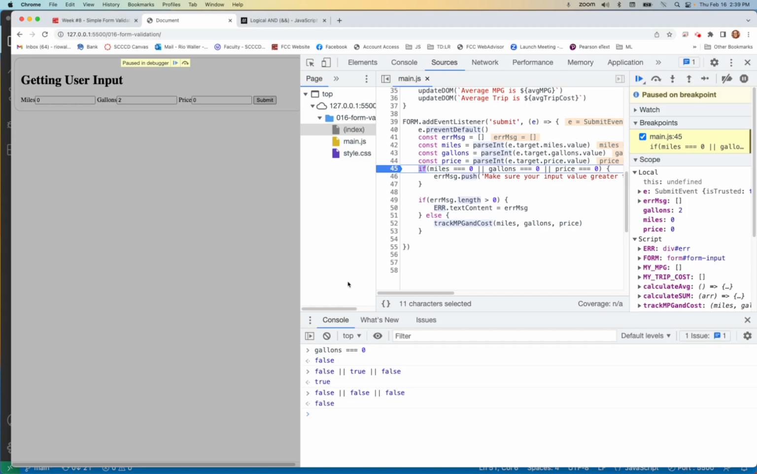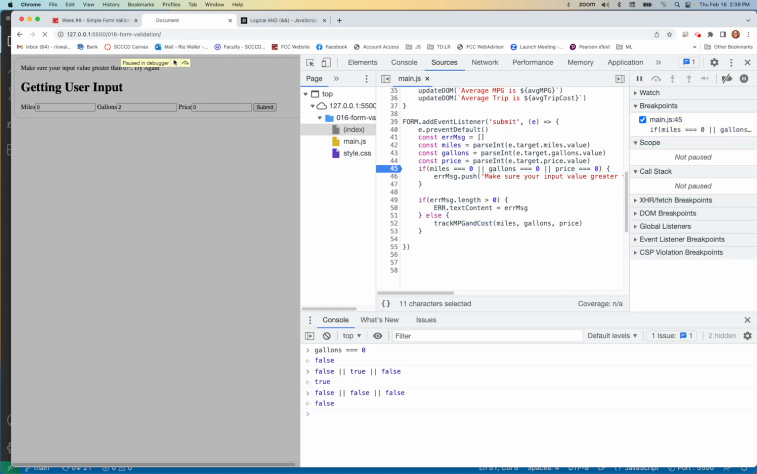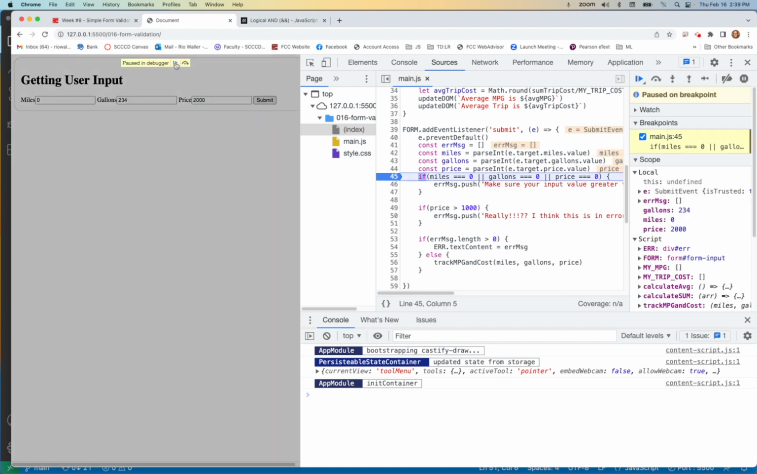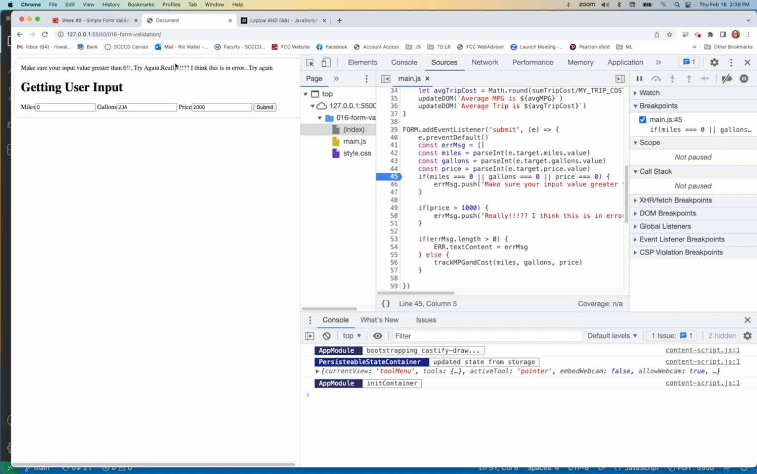Okay, so let's see this in action, because now we have two conditions. Let's say we have 0 here. This one's fine. Okay. But we want this one to be 2,000. So then what should happen here? Okay, let's just see it run.